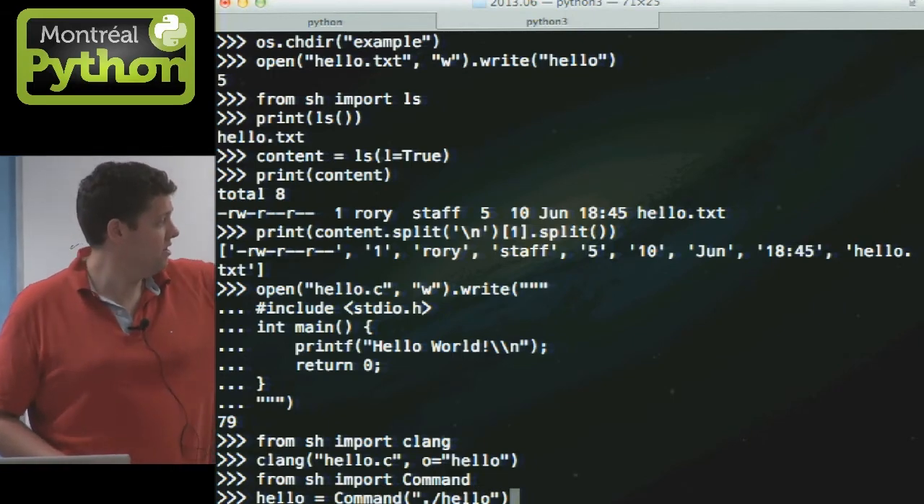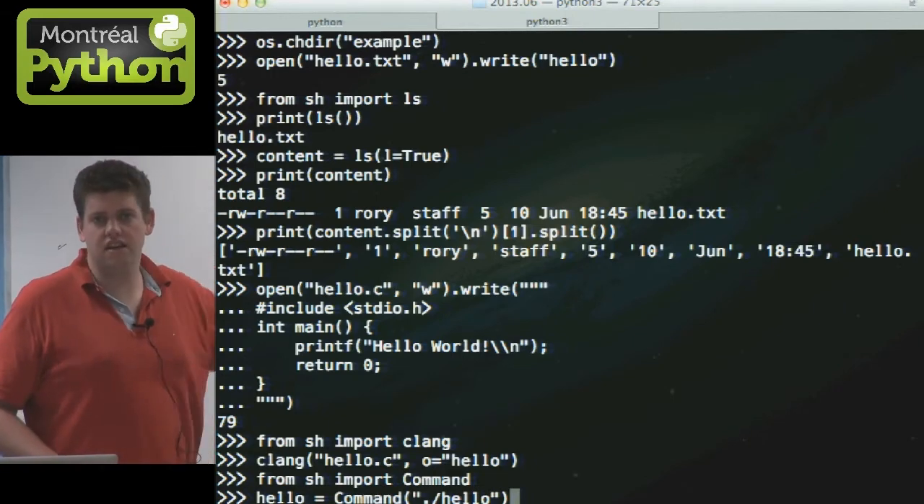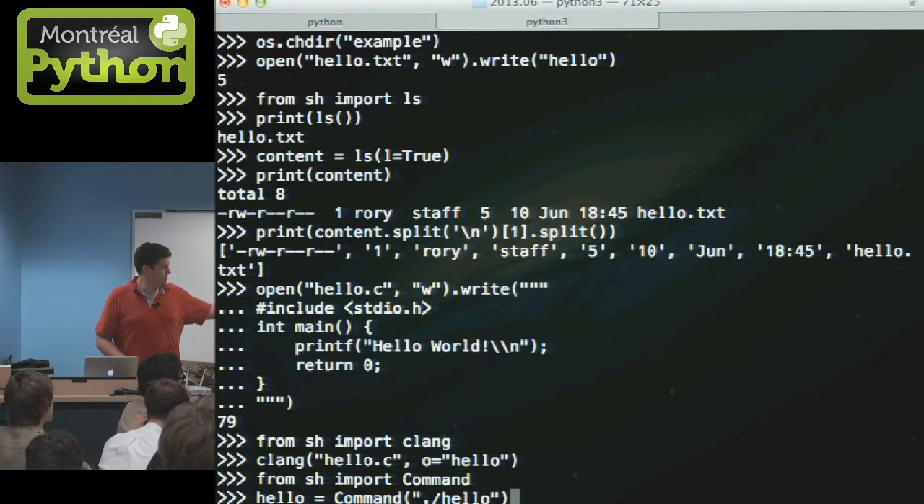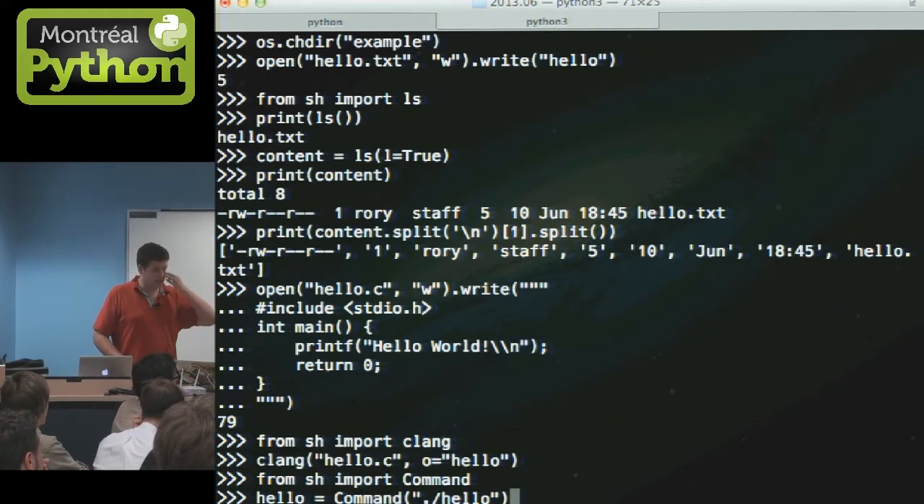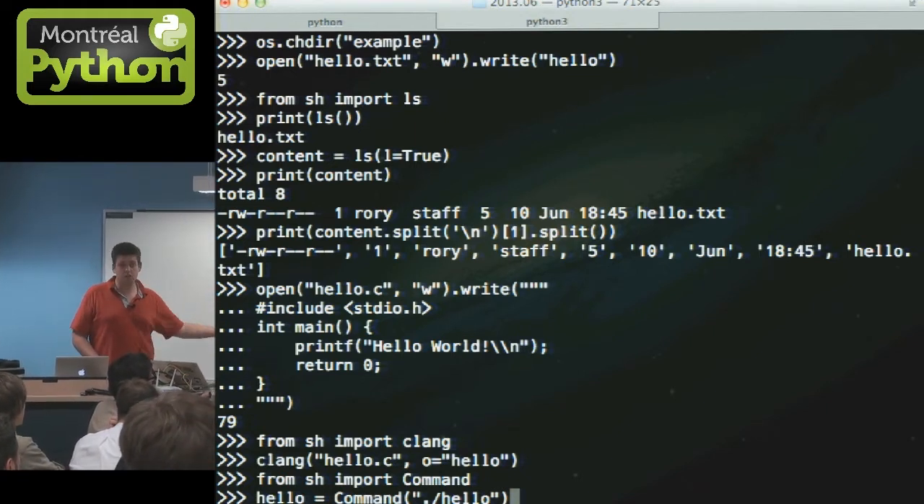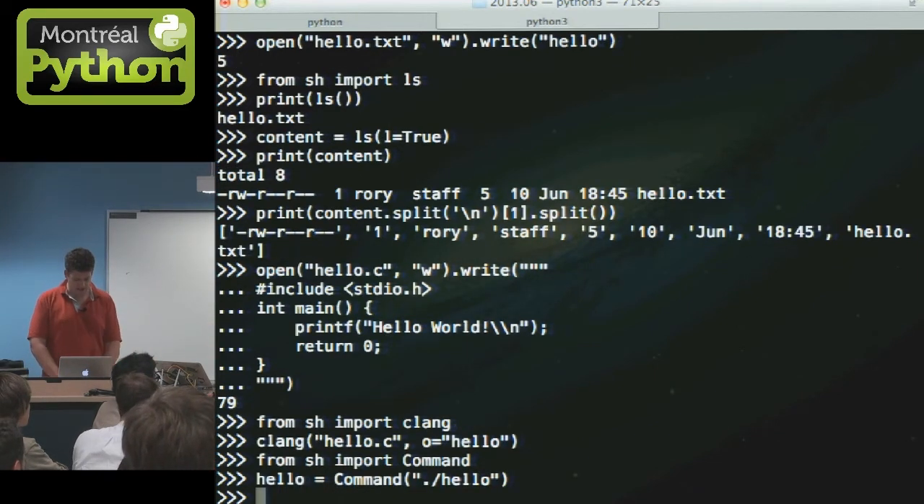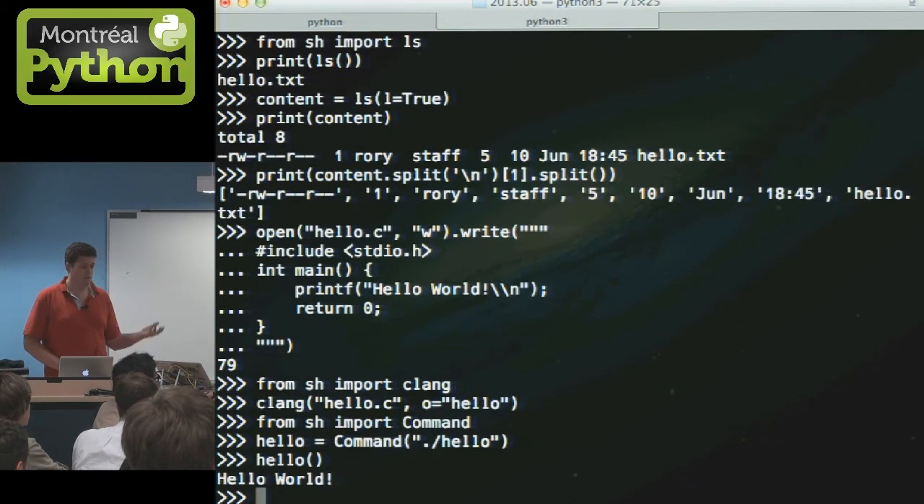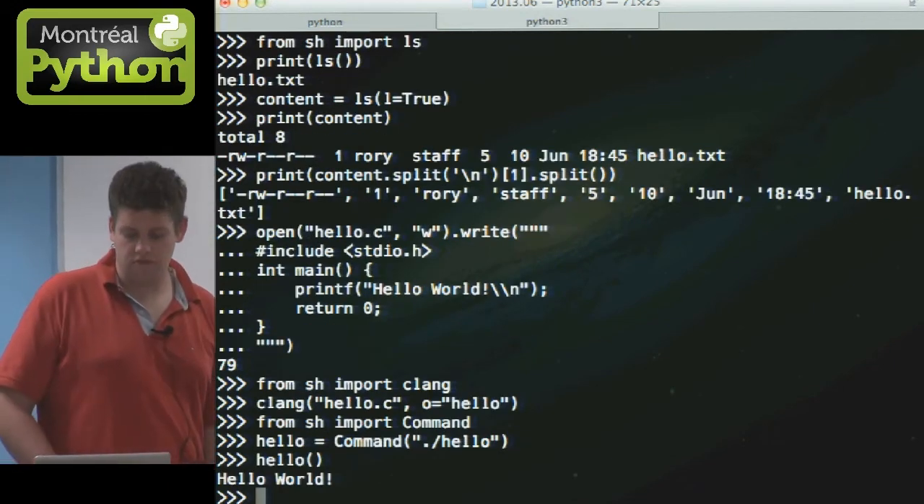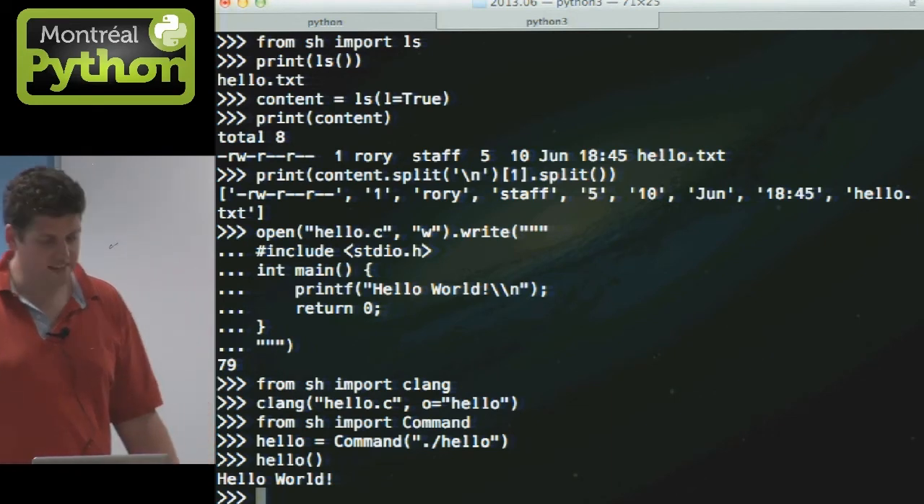So my clang here, my compiler, which clang is like GCC, compiled my hello.c into a hello executable. And so dot slash hello is in my current directory. And it's now stored in this hello variable as a command. And if I call it hello world, this is the standard out that will just spit out. And this is basically it.